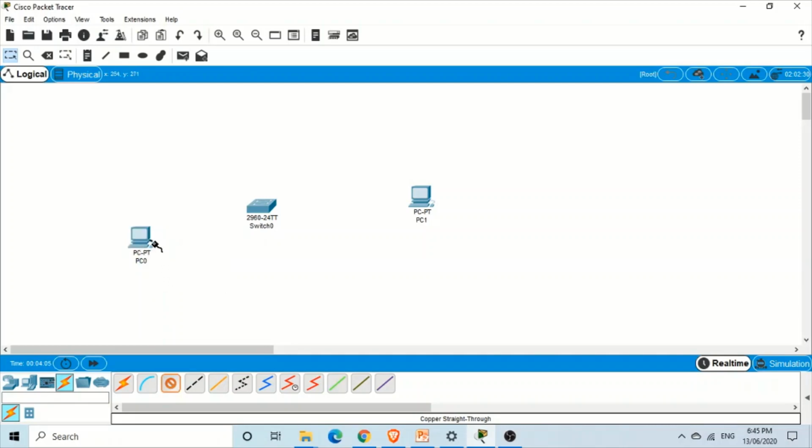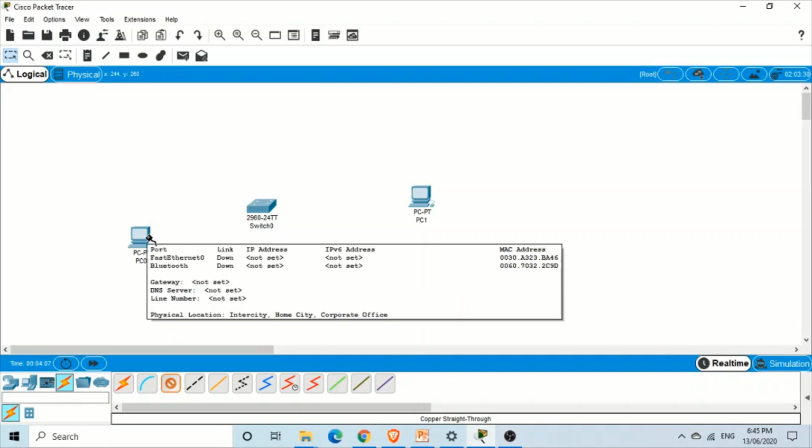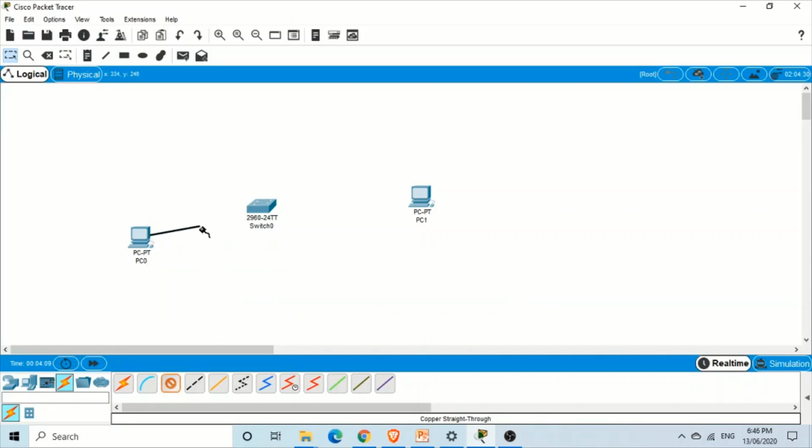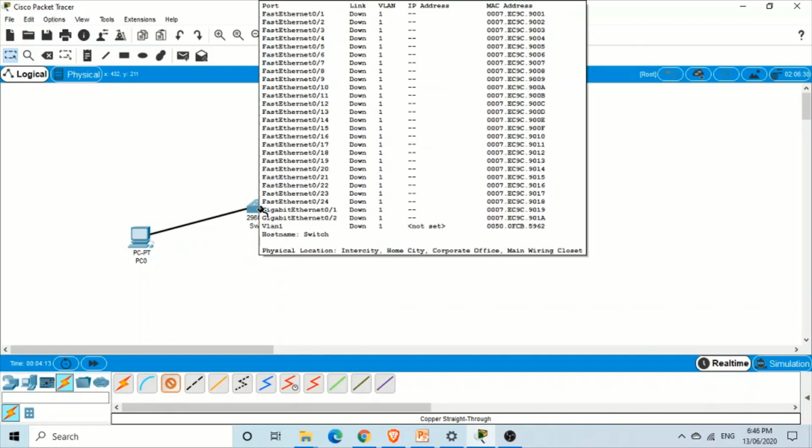So we used the FastEthernet port on this computer, and then the second end of this cable needs to be connected with the switch, and the switch will have these many ports or interfaces: FastEthernet 0/1, FastEthernet 0/2. So you can select any one of them.